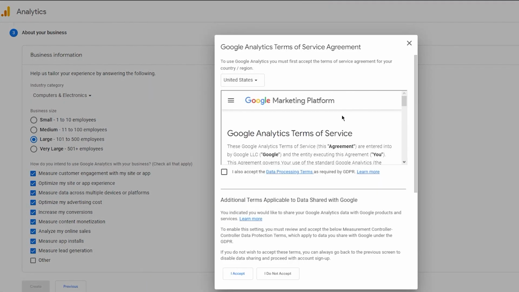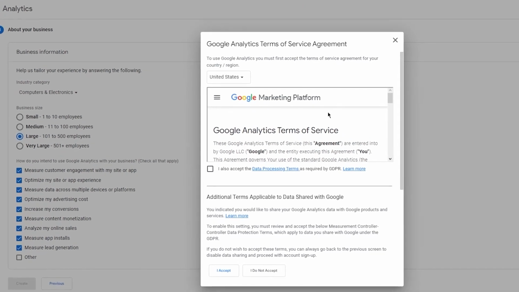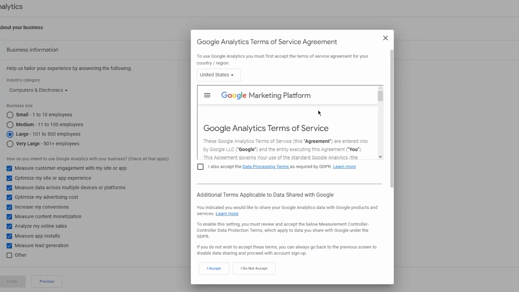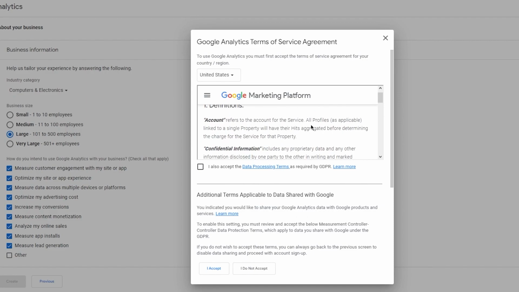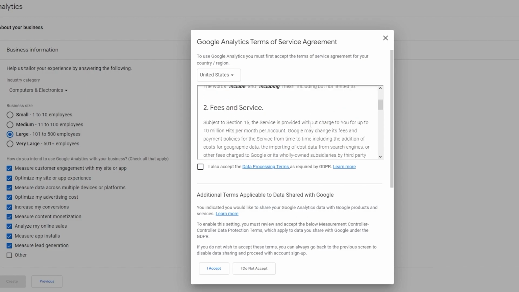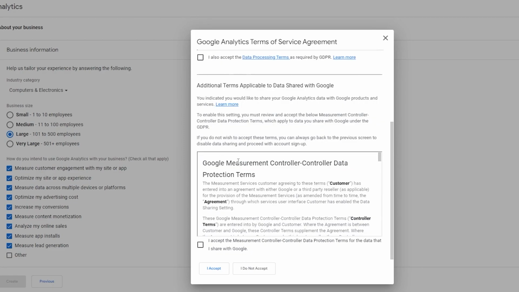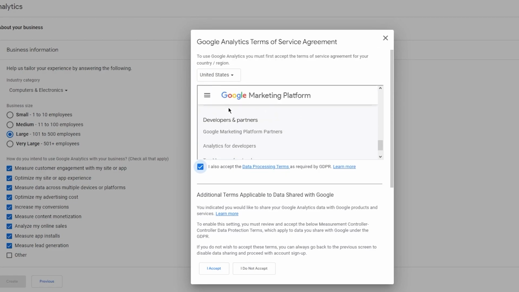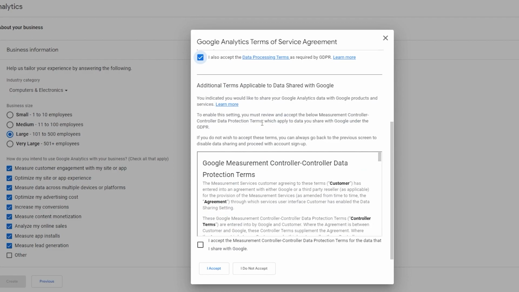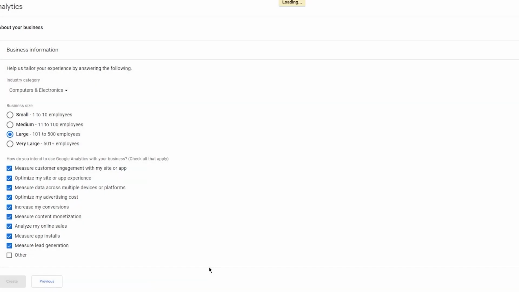Once you click on create, you're going to come here where it's going to ask you for your Google Analytics terms of service agreement, Google marketing platform, and stuff like that. It's going to give you definitions, your fees and services, and all these different things. If you want to read all of it, you can. It totally depends on you. And once you've done that, you're going to come down here. Additional terms applicable to data shared with Google. You're going to read all of that if you want to. And once you've done that, you're just going to click on I accept.